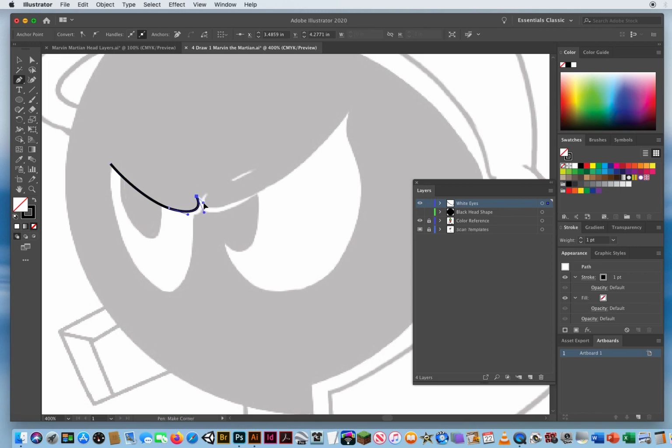Option key for a corner. And even though these two look like they connect, I'm going to draw them separately. One point right there for that little turn. Option key for a corner. I'll come down the edge, across the bottom, and all the way back up to the top. I hold option to end at a corner, and I'll drag way up like that. Command click, and there's one eye.